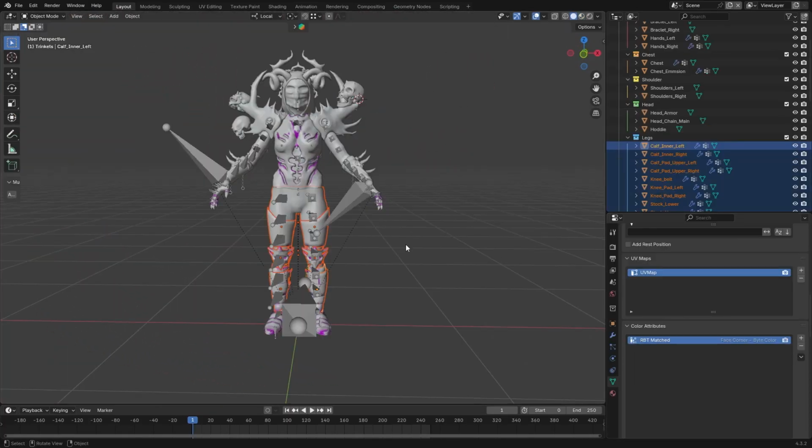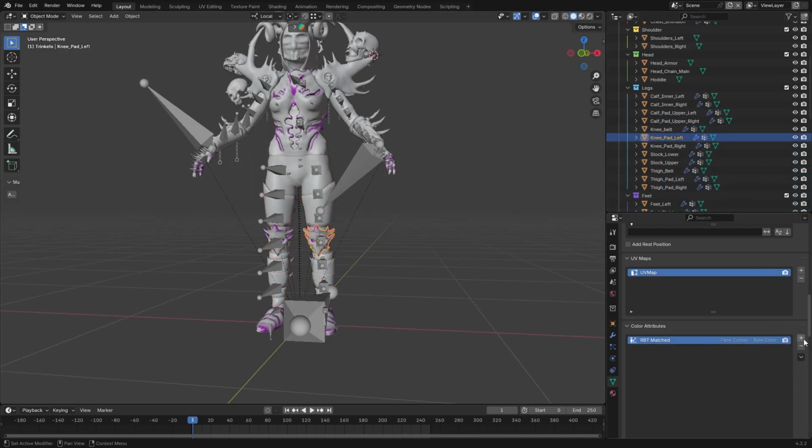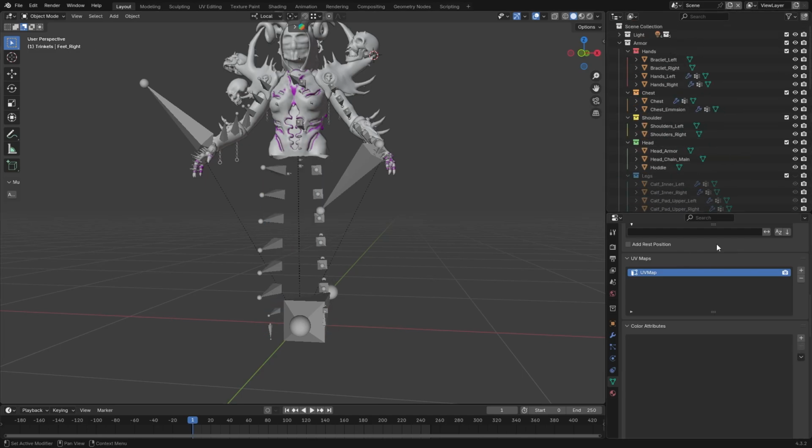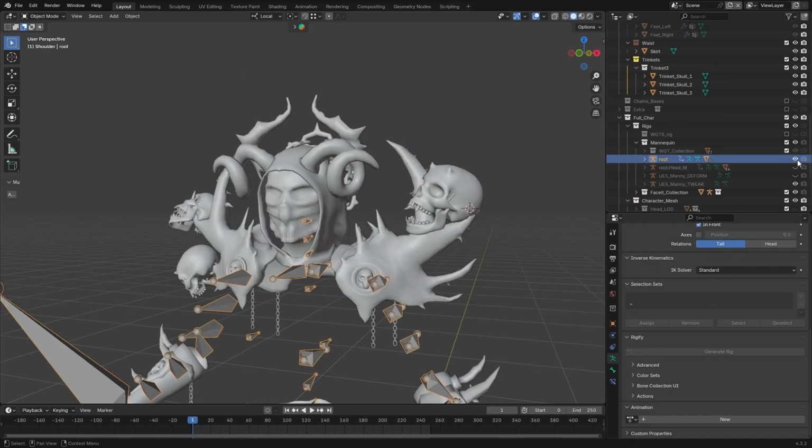Let's start cleaning up a bit, so I will remove these new color attributes that the add-on created, and I'm going to hide the completed part temporarily so they don't get in my way. So this is what we're left with. Moving on to the head.